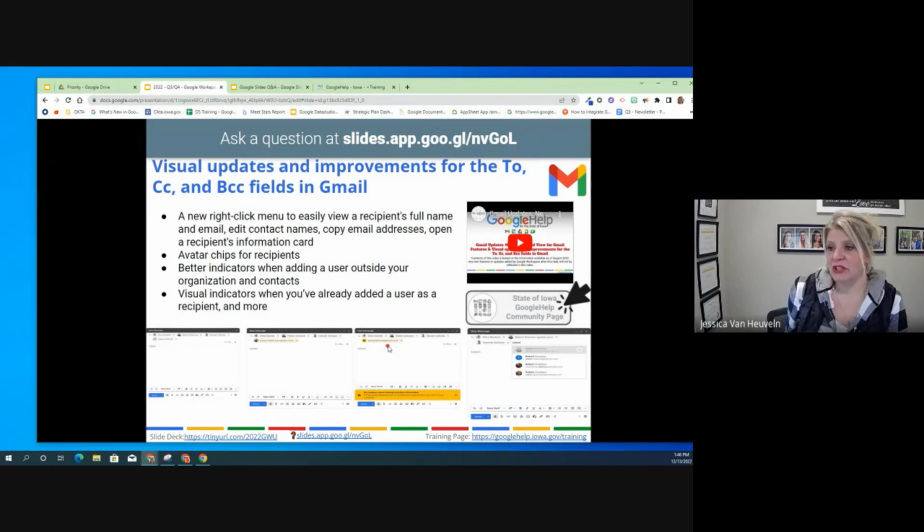This one I really like: visual updates regarding the CC and the BCC fields in Gmail. I know these screenshots are a little blurry, but the concept is a better material design. You have better avatars, so it just shows who you're sending to. It gives you a visual indicator when you're sending to people outside of the state of Iowa Google accounts, like the yellow one. So if I was sending to a Yahoo account or someone outside the state of Iowa Google Workspace, or maybe a vendor, their email address will turn yellow. That gives you a visual indicator because we're visual learners, right?